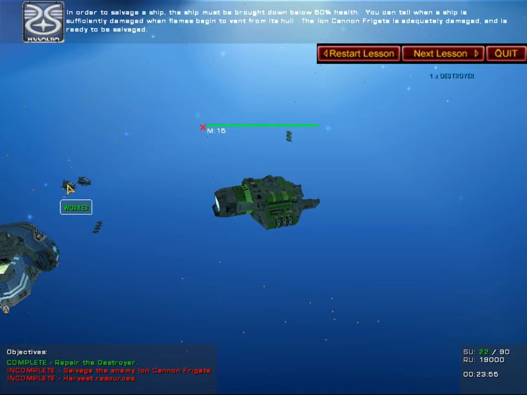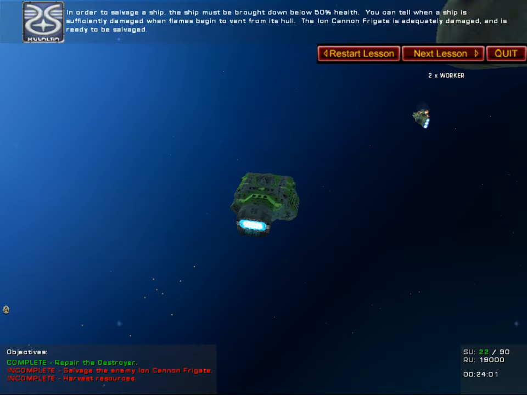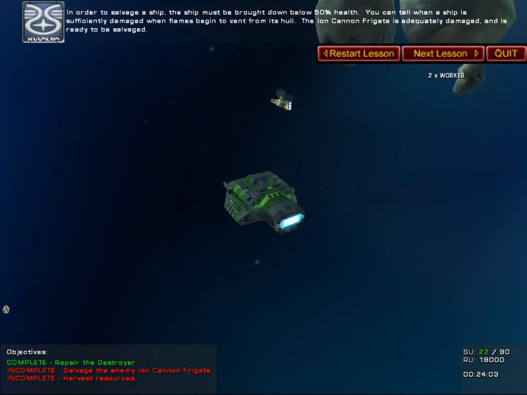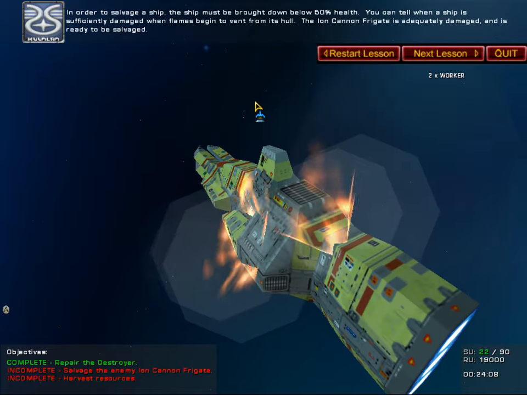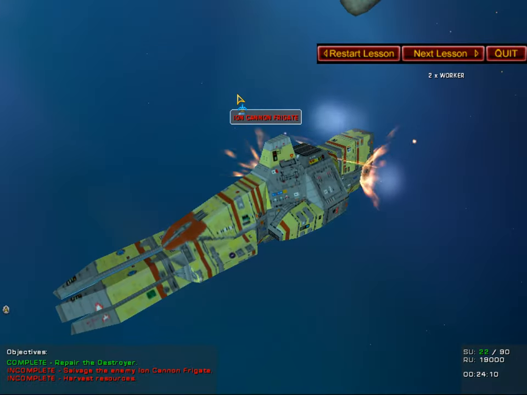In order to salvage a ship, the ship must be brought down below 50% health. You can tell when a ship is sufficiently damaged when flames begin to vent from its hull. The iron cannon frigate is adequately damaged and is ready to be salvaged.